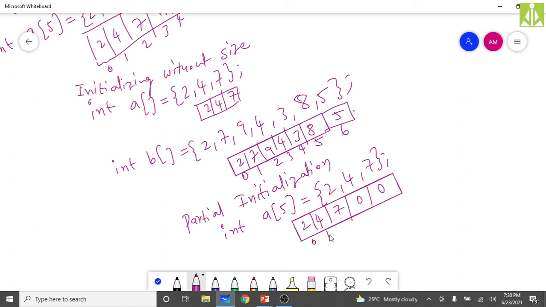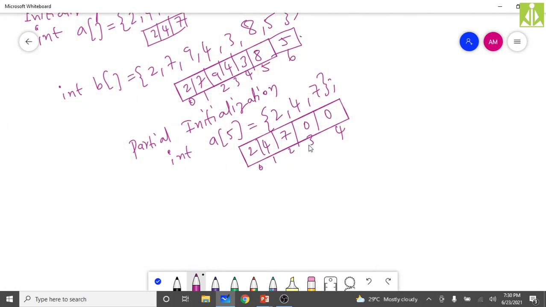So now the index: this is 0 1 2 3 4. You will have 5 elements. The first 3 will be 2, 4, 7 because you passed 2, 4, 7, and the last 2 will be 0. Okay, in this way.